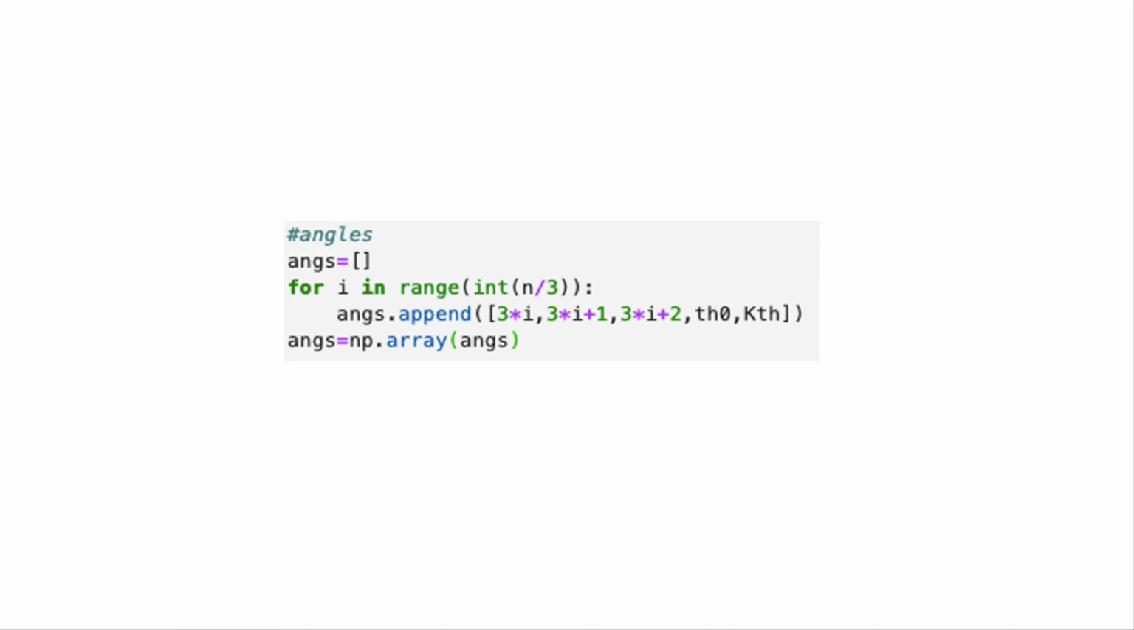Much of how we treat bond angles is similar to how we treat bond lengths. First, we need an array of angles that we care about, giving the 3 atoms that are bonded together, the preferred angle, th0, and the penalty for deviating, kth.